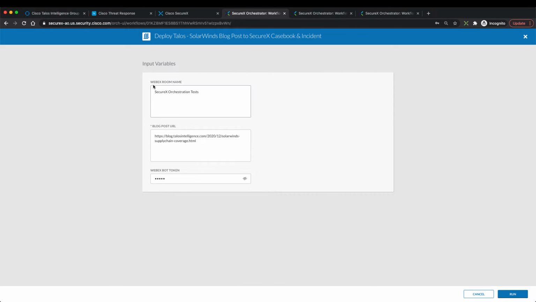So we are going to run it manually for the purpose of this demo. When you run it, you will need to provide the name of the WebEx Teams room that you want to use for your triage alerts. And then we provide the blog post.